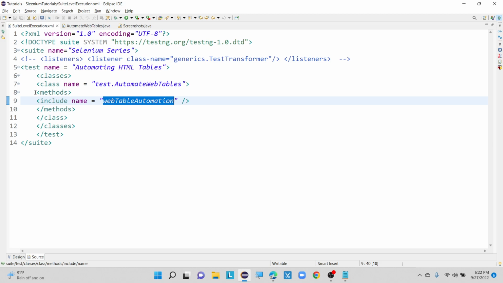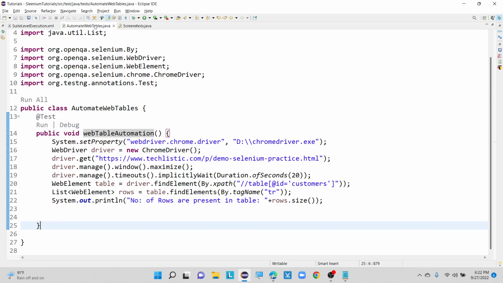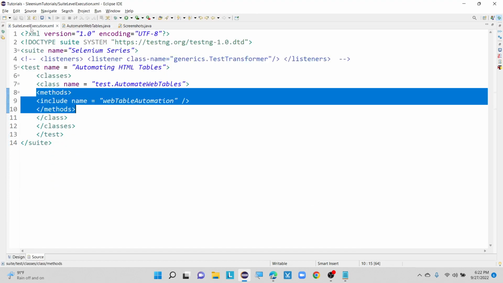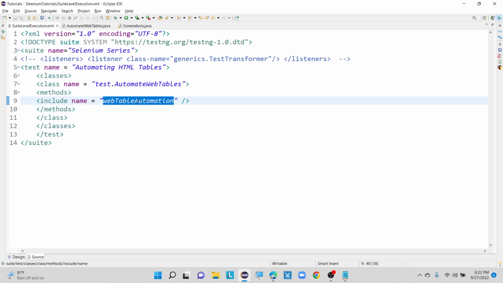If you don't want to mention the methods and include name tags here, you can directly go to TestNG and provide priorities for which method you want to execute first. We can do it that way as well, but if we do it this way it will be really understandable and also very helpful for you. So that's the reason I have mentioned it this way, methods, include name equals to my method name. Now let me execute.